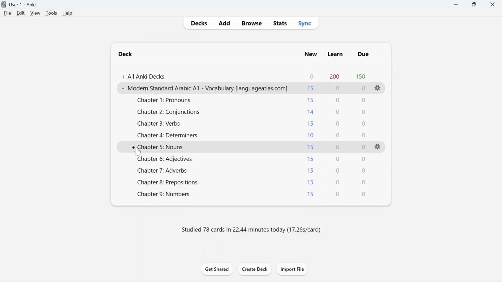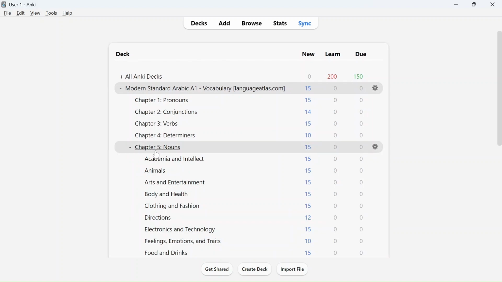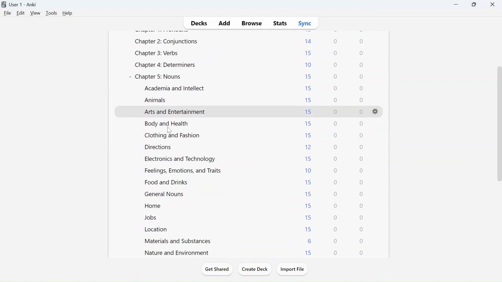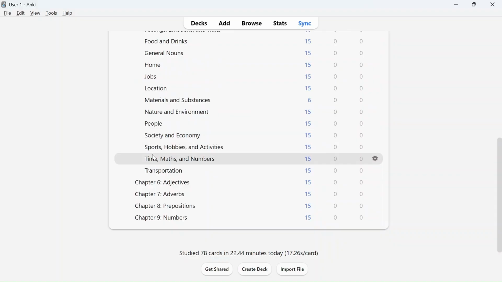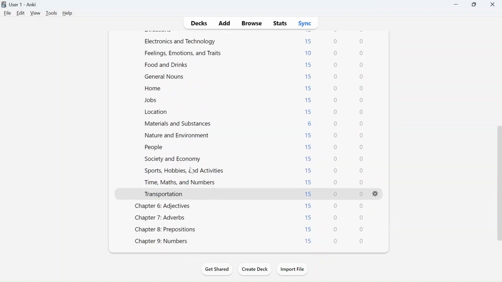Now if I go to chapter 5 nouns, in front of it you can see that there's a little plus icon. If I click on it, you can see that there are subdecks inside of the chapter 5 nouns deck. 20 subdecks to be precise. What I've done is that I've categorized all nouns by theme, ranging from academia and intellect, animals, arts and entertainment, all the way to time, math, numbers, and transportation.